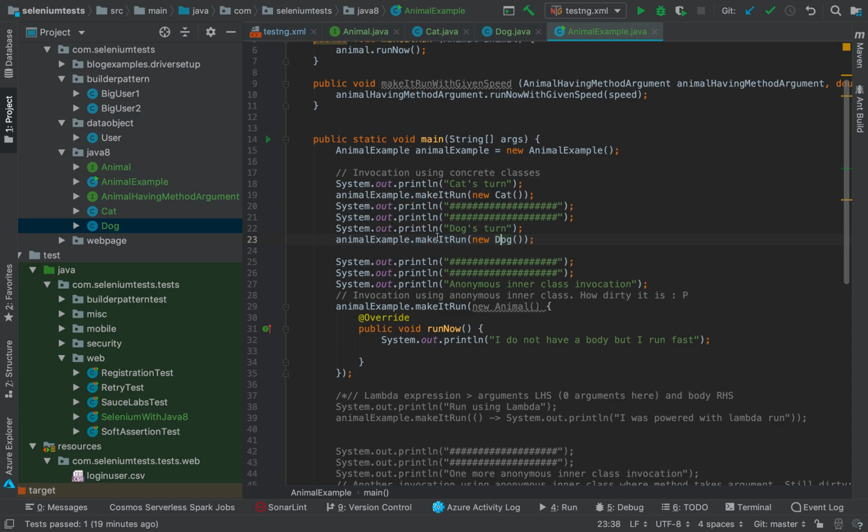There is another way to invoke the makeItRun method. What we can do is implement the Animal interface using an anonymous inner class, which means we implement it using a class which does not have a name. And this is why this class is called an anonymous inner class. But if you have a look at the implementation, it gets pretty dirty.